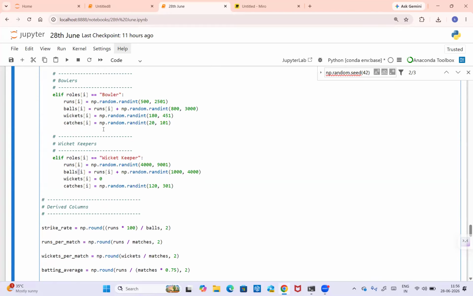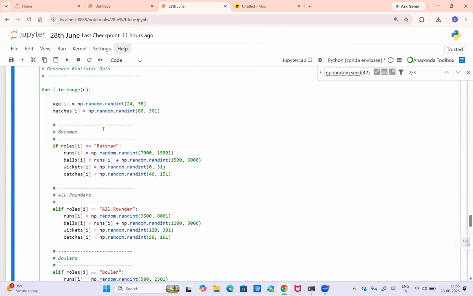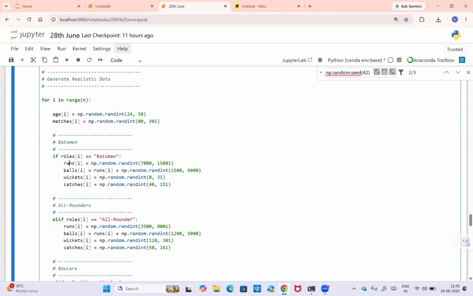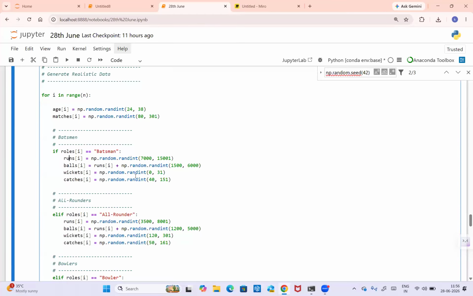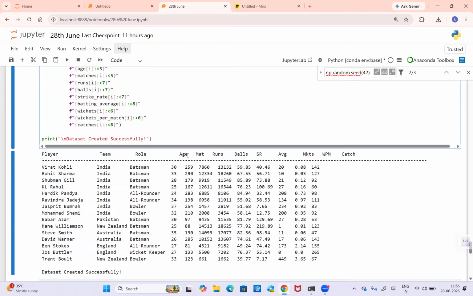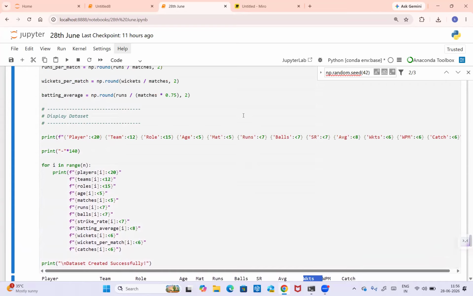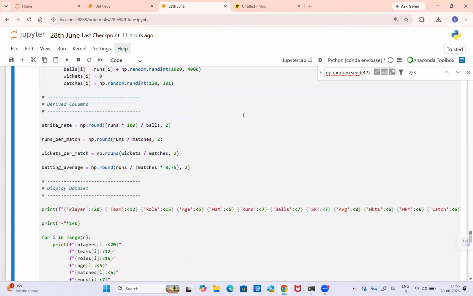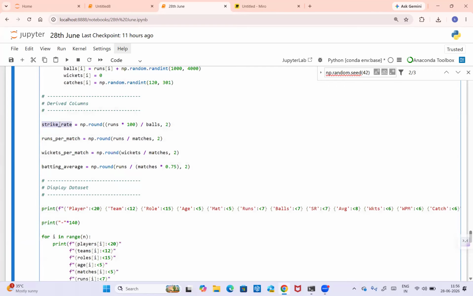So these were easy columns. Okay. So runs, balls, wickets, and catches you can randomly fill. So those are randomly filled here. Runs, balls, wickets are randomly filled. Okay. What cannot be randomly filled is his strike rate. Strike rate, we have to use this formula. Okay.